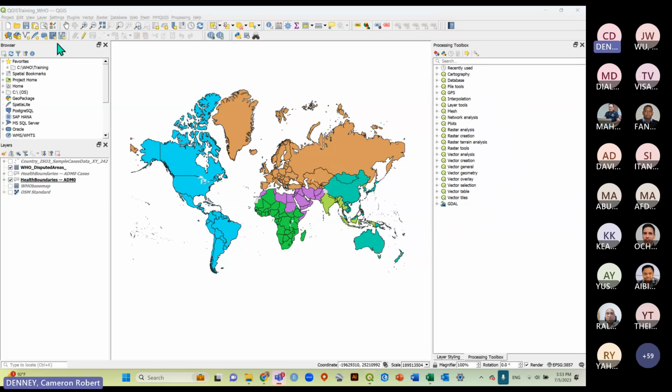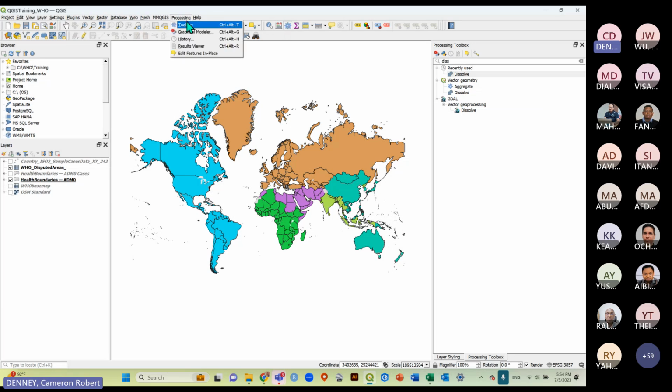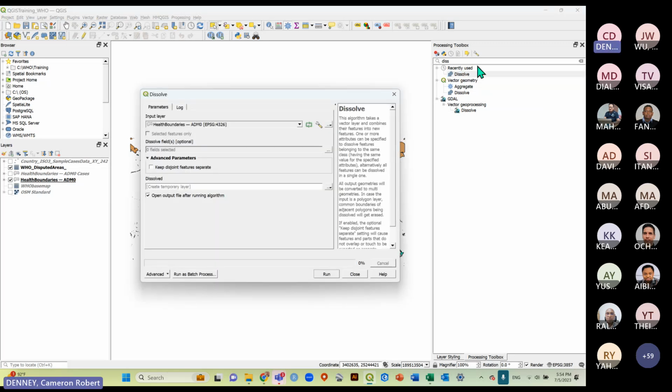Okay, so that's a reminder to save your project. Definitely save it every time before you run a tool. And let's search for this tool called Dissolve. So if you just type into the processing toolbox, again, to open that, you can push that little blue gear icon on your toolbar or go up to processing and click toolbox. And if you search DISS, this tool called Dissolve should pop right up. You can double click and open that.